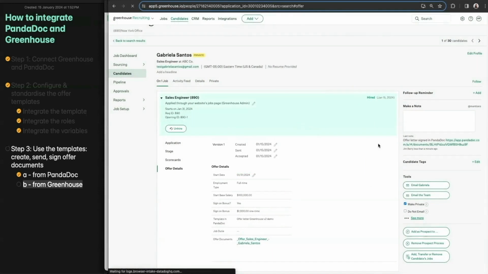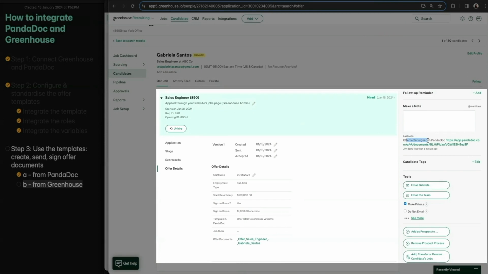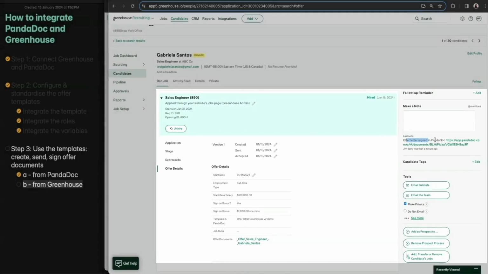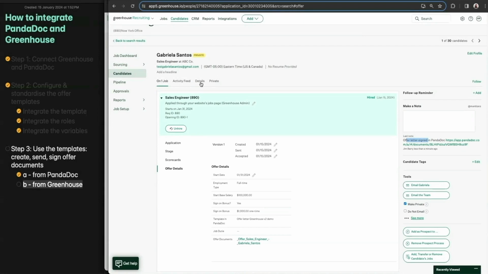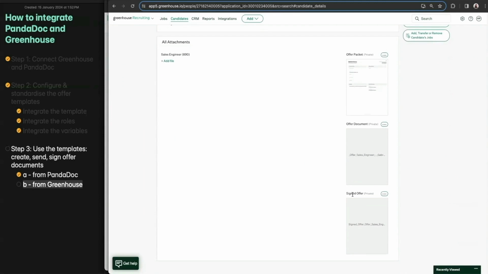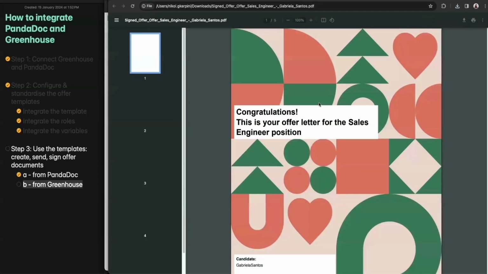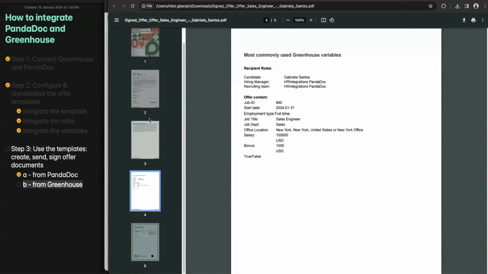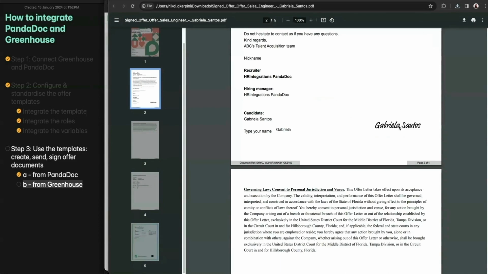Back in Greenhouse, we can see that the candidate has signed the document, and we can see an updated note. Also, you'll notice that if we scroll down to the document section, the signed version of the offer is attached. We can click to download and open the document. Here, we'll see the signed version of the document, including the signature, as well as the legally binding signature certificate.